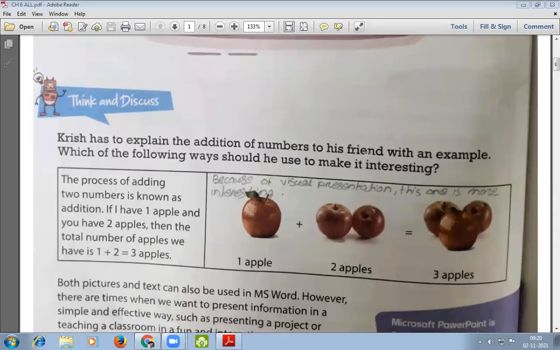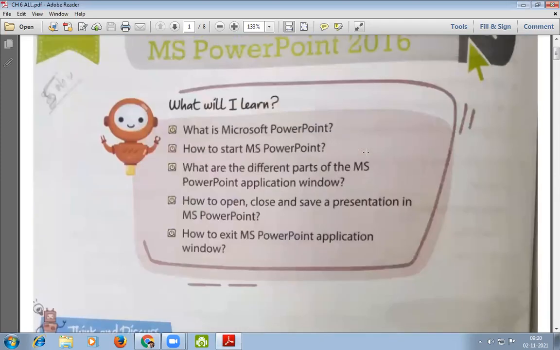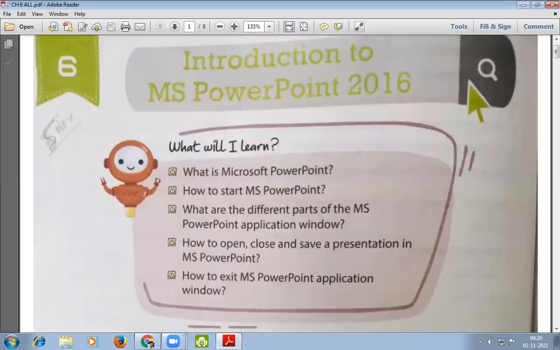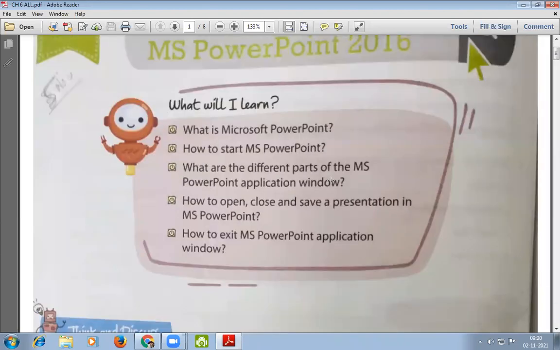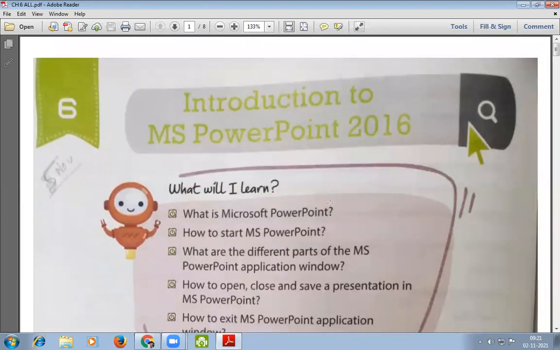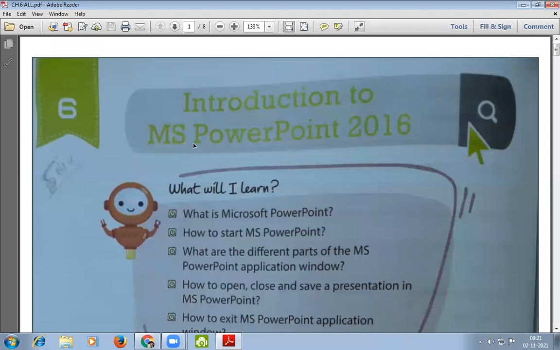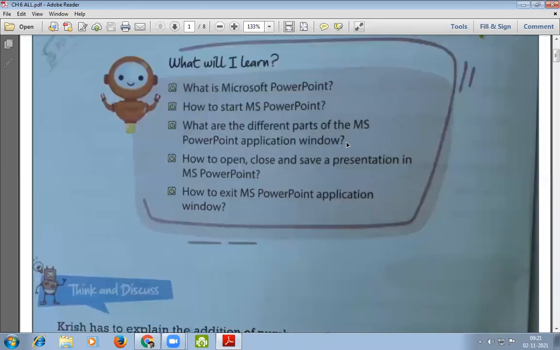So, students, today we are going to start a new chapter, that is chapter number 6 of page number 62. The name of this chapter is Introduction to MS PowerPoint 2016. MS means Microsoft. So, we will read it like Introduction to Microsoft PowerPoint 2016.